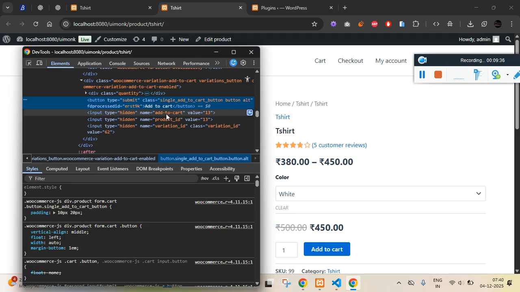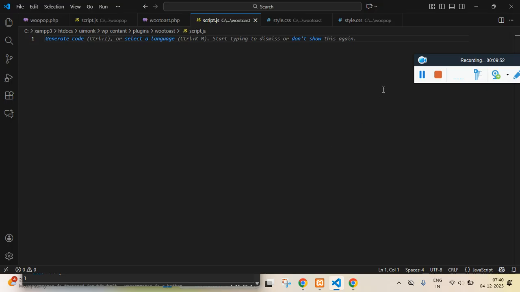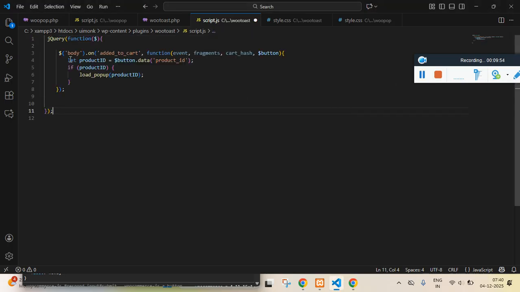Input type hidden, add to cart. So this is the product ID again. Input type hidden, product_ID, it's the product ID again. So this is the product ID that we are going to fetch. When a form is submitted, I'm going to get this value and store it into session storage. So let's do that.